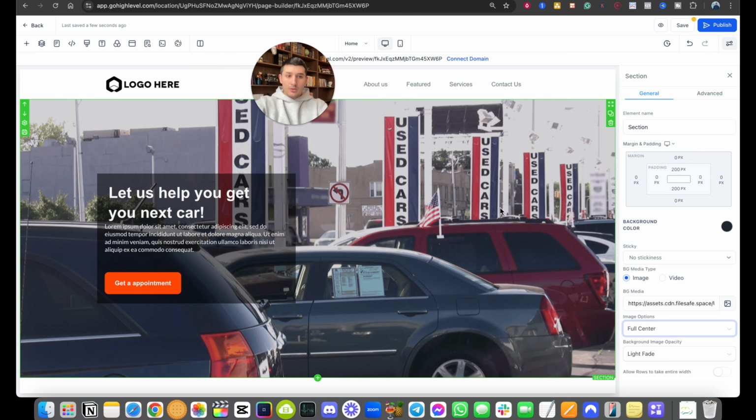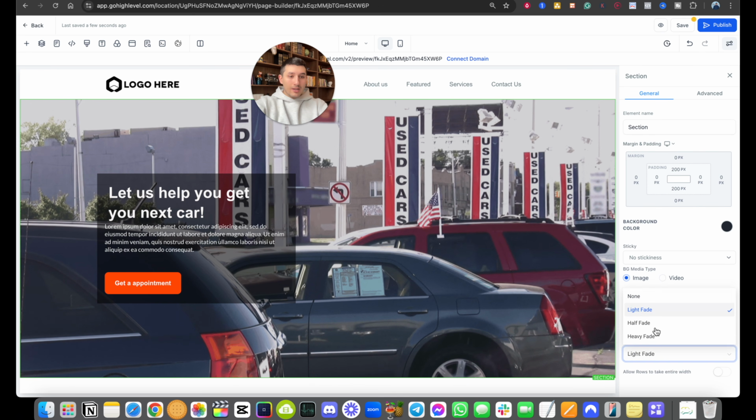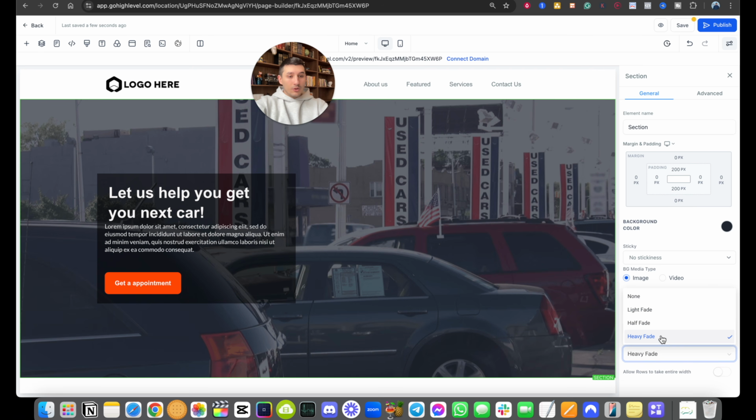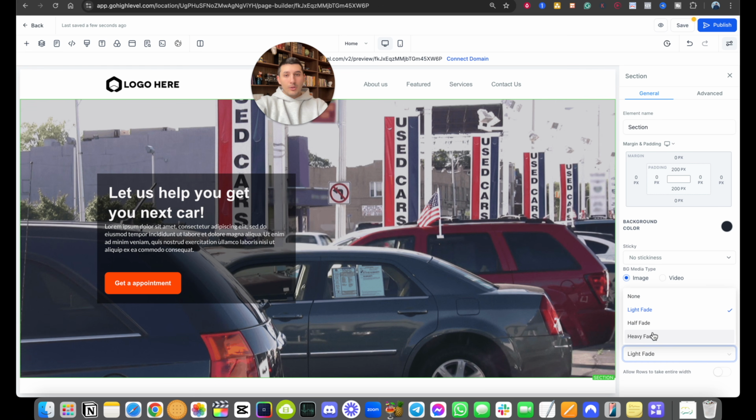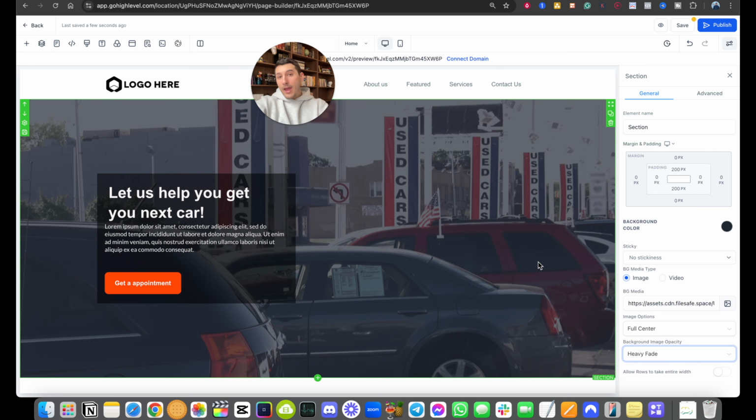What you also can do is you can fade it a little bit more, because right now it's a light fade. I mean, you can adjust it to your liking as much as you want. For example, it was light fade, not a fan, so I would put it in a heavy fade.